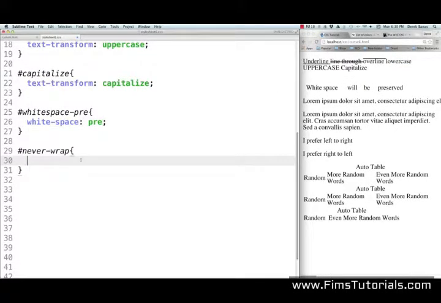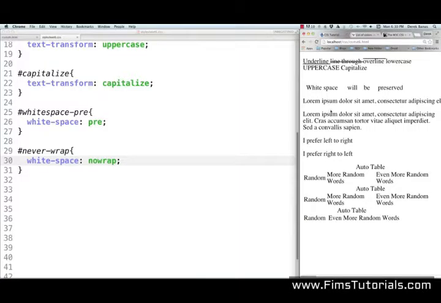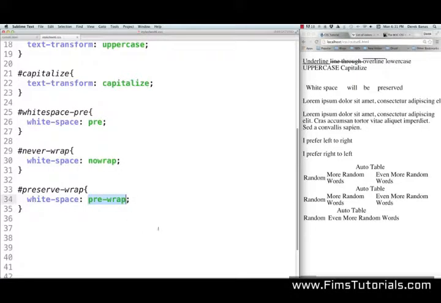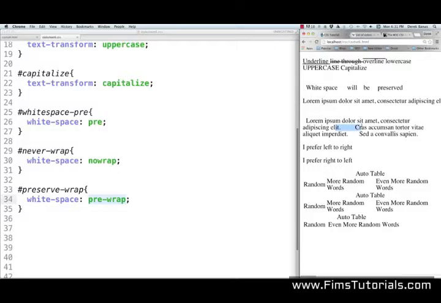We could also set this up so that the white space will collapse. However, there will not be any line breaks unless you actually put a line break inside of it. And that's white space and no wrap. So basically no wrap is going to say that we're not going to have line breaks. And if you watch this guy, you're going to see that that happens. See, it goes on forever and ever and ever. We could, of course, preserve the wrap by typing pre-wrap in there for white space and reloading it. And as you can see right there, there's white space and it's also going to wrap.